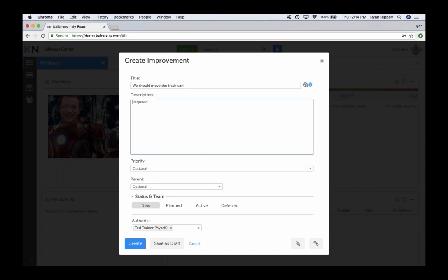So as Banna was talking about, title is always going to be a required text field in any of your workflows. Typically, you're going to want to make this title unique so that it's easily searchable in the system. Banna went ahead and added this "We should move the trash can" title.